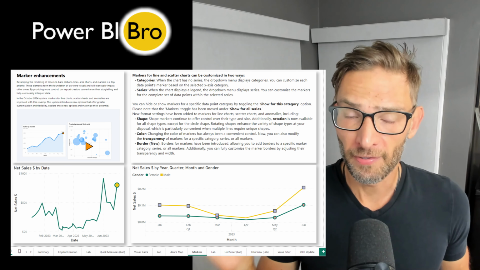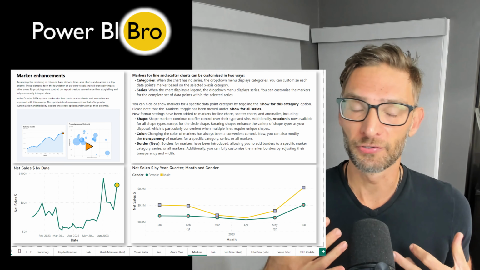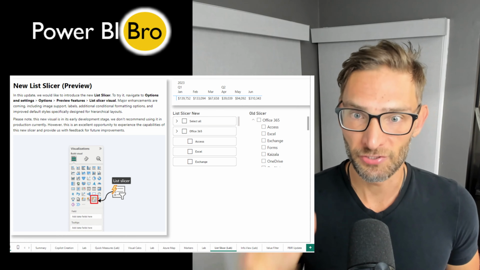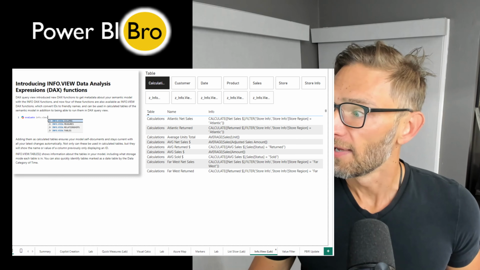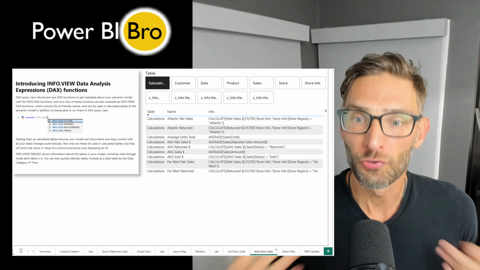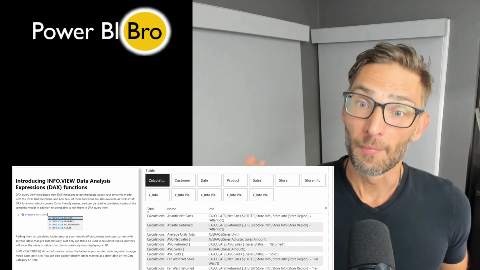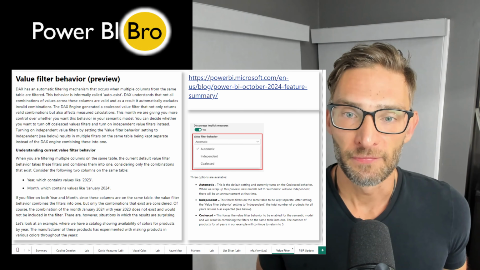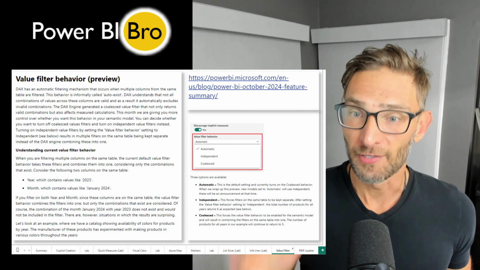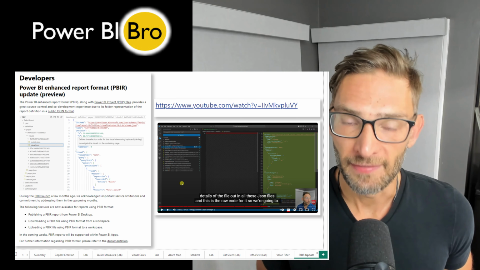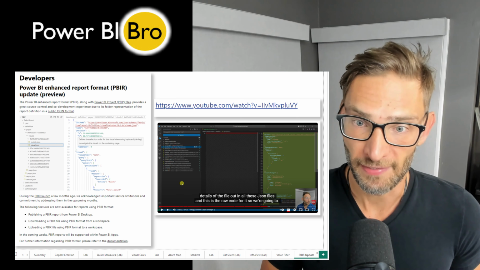Markup enhancements. So the markup values within line charts are now updated to include more formatting and functionality. We're going to show you those. There's a big new list slicer, which I'm going to go through in detail, show you how to utilize this, unlock what it is. There's also a Info.View new feature that will allow us to create a dictionary essentially for our model. I'm going to show you how to do this as well. It's extremely cool. There's a new way that there's an opportunity to utilize the value filter settings. I'm going to give a talk through of what that is. And then finally, PBIR has been enhanced to include additional features and updates. I'm going to talk through those.